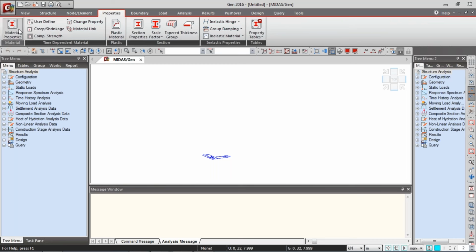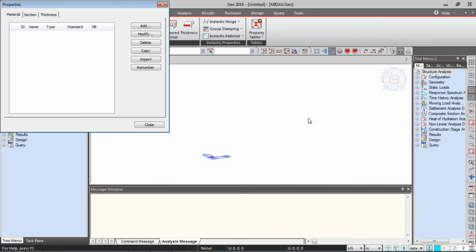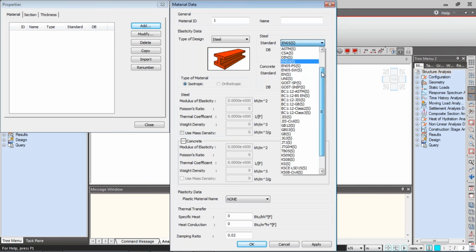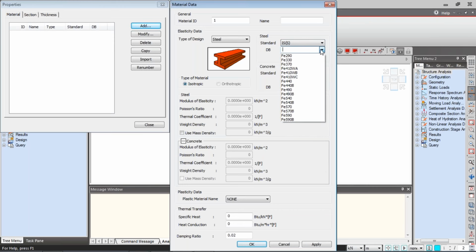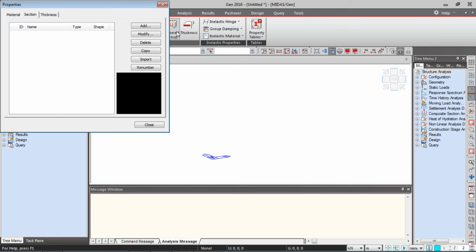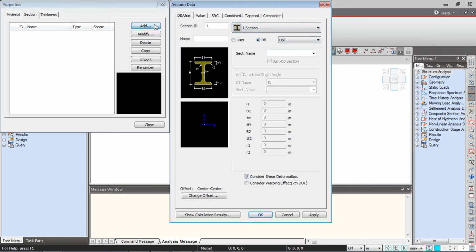Material properties, add. So we have got a huge database. According to IS, let us take FE 440. Okay. Then sections, over here directly we can create sections, add. So let us create some columns, floor girders, using I section. So first let's create some exterior columns.